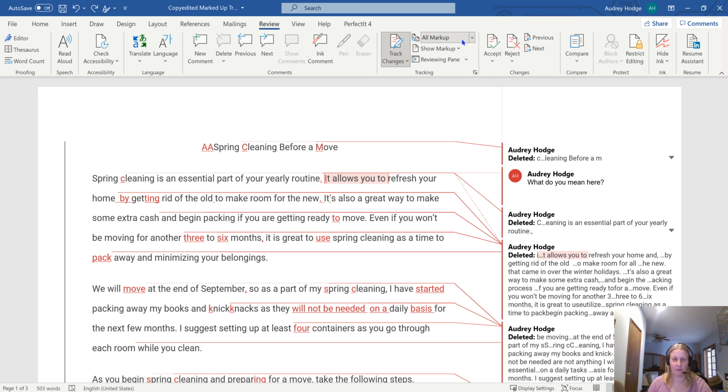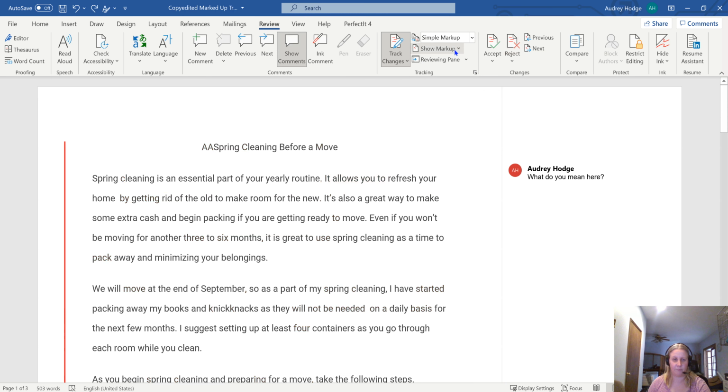If you'd like to see what your manuscript looks like with all the changes they made, you're going to have it on all markup. So then you can see everything that they did. If you want to see what it looks like if you accept everything, you're going to click on simple markup. And this red line over here is showing that, yes, they've made a change, but it's not showing you the change. It's showing you what it looked like if you accepted everything.